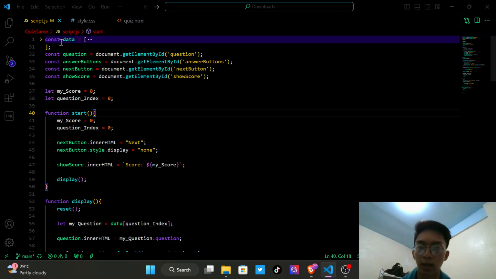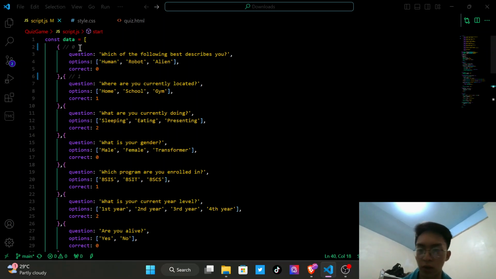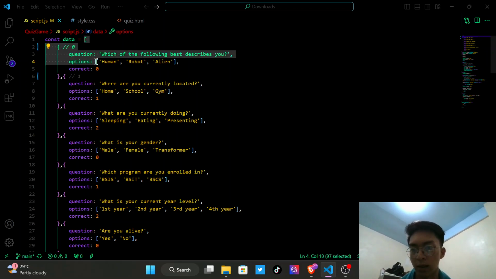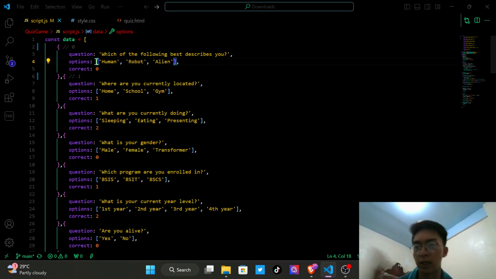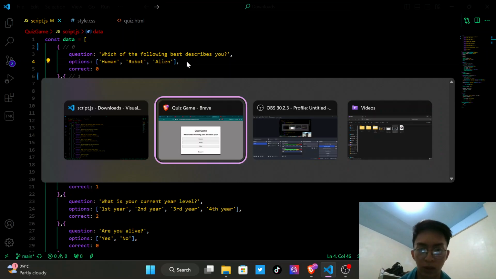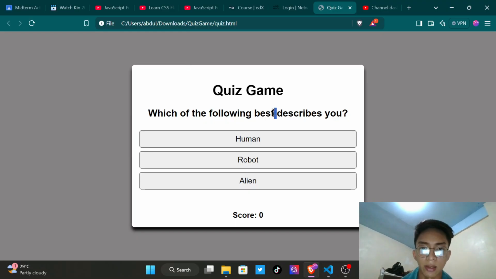In my data, I create a data and I store these. I have these questions, which is an array, and then these questions, let's say in index 1, we always start from 0 if it's an array. In index 0, we have this question, options, and correct properties. And then these options is an array. So as you can see here, we display the questions and then the options.